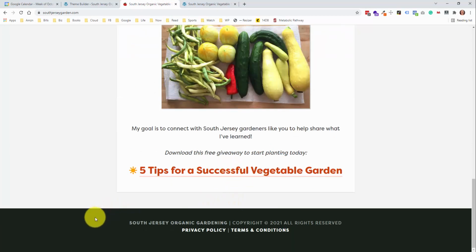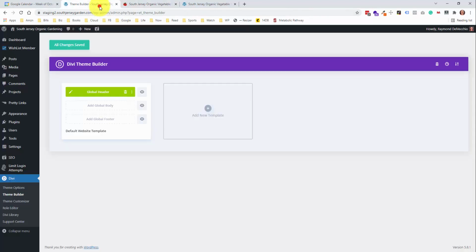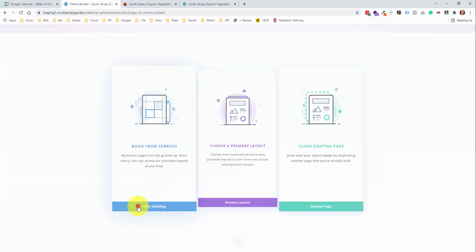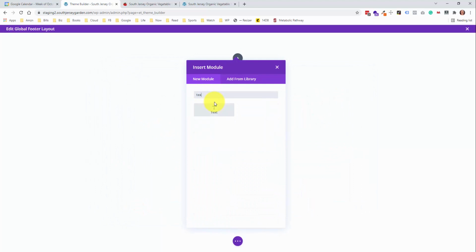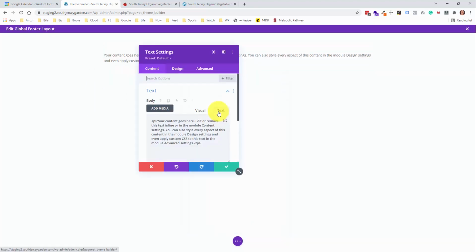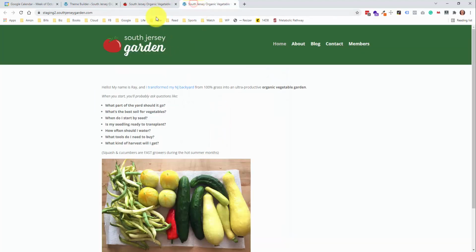And I don't have anything fancy here. This is just text with a couple links to the privacy policy and the terms and conditions pages. So let's go back to our theme builder. We'll add a global footer. We'll start this from scratch. We have a single row here, and I'm just going to add a text section. So let me just go back to this and copy the text.